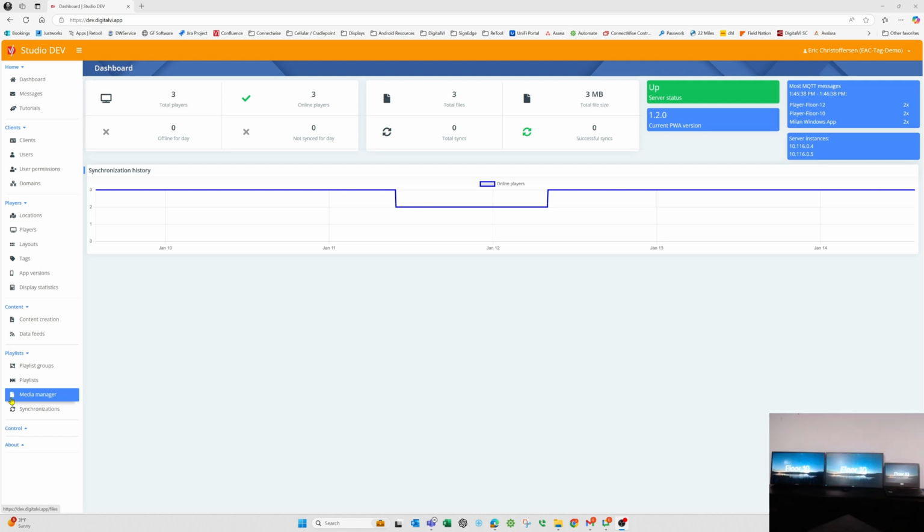So instead of making three separate playlists, three wouldn't be bad, but if you had a 100-story high-rise, you wouldn't want to have 100 playlists just to put a number on the screen. So here's how we're going to do it.